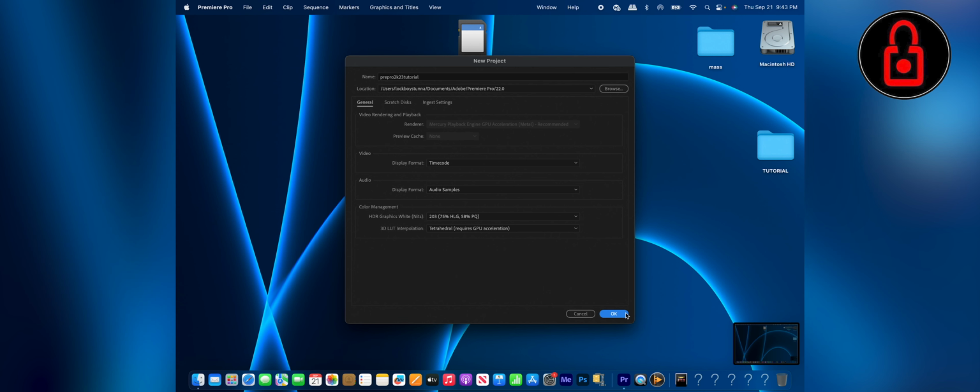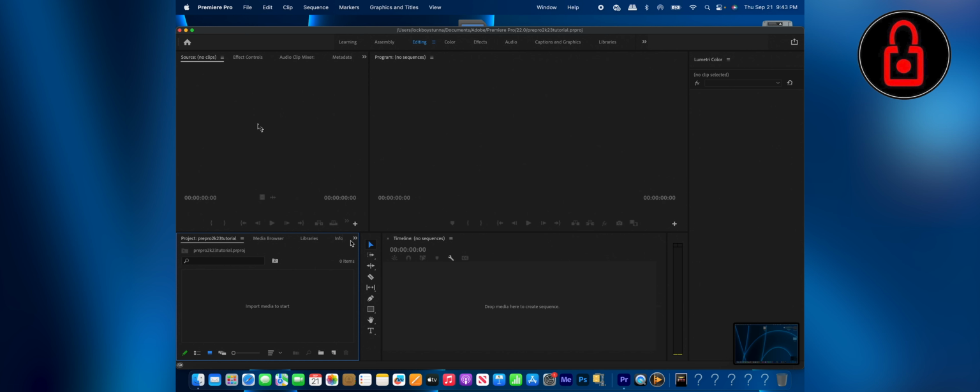Once you do that, it's going to put you on a screen that has four windows. You're going to have your source window here, your sequence window, your timeline window down here, and your project window. If for some reason you don't see this, it may be because you're in a different tab. If you look up here where it says Editing, you want to be in that tab.